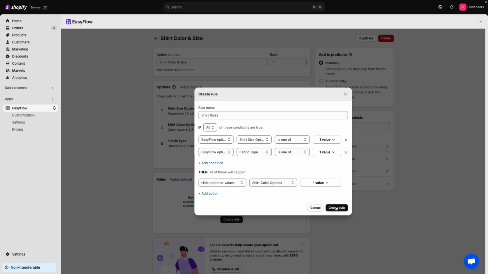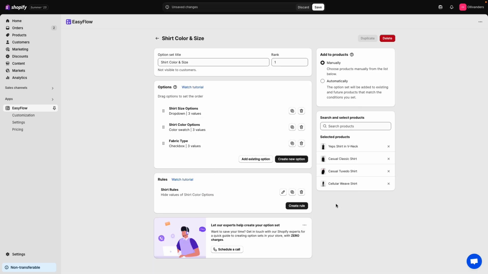Then click on the Create Rules button. A new condition rule has been created for your EasyFlow product options. Don't forget to click the Save button at the top.